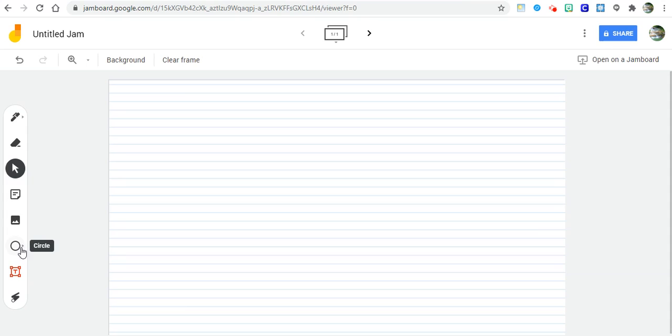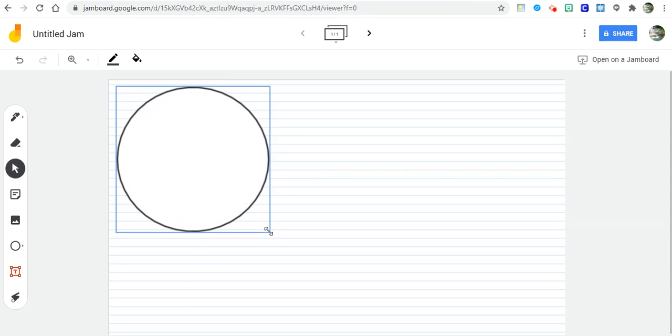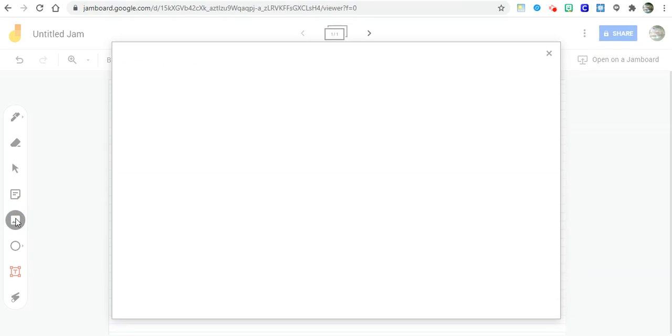Another thing that I like about Jamboard is you can do just about anything. So I'm going to create my circle because I want to teach clock or anything of that sort. I want to do some fractions. There's so many things you can do with this board. Another thing you can do is you can go and you can add some images.